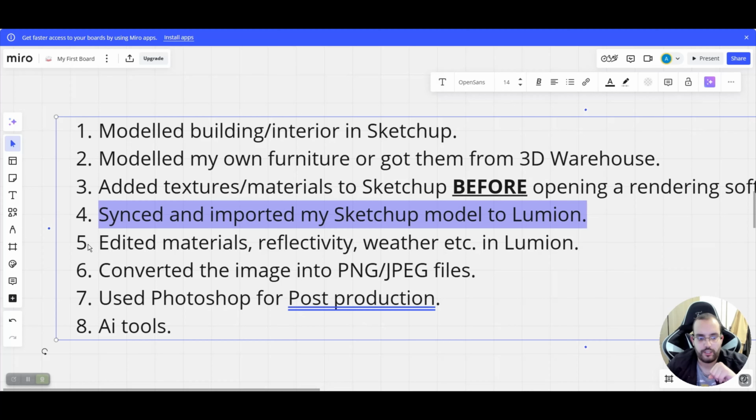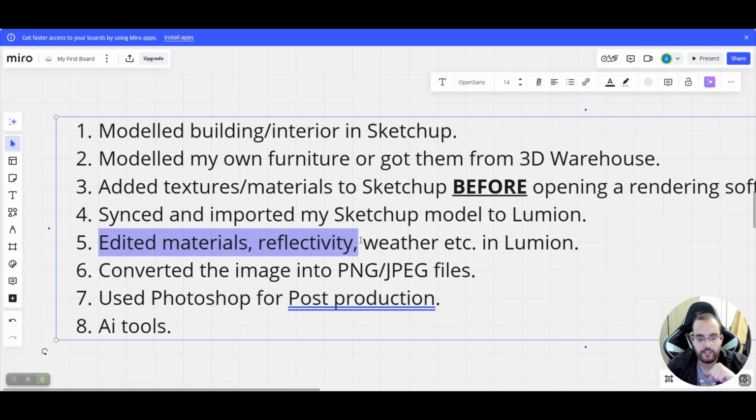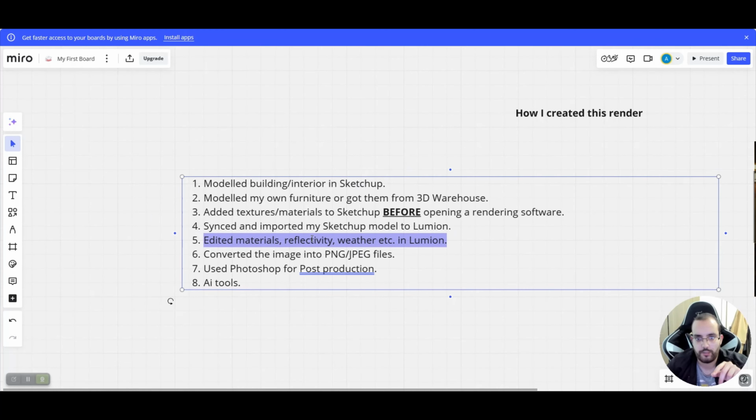And then number 5, I edited materials, reflectivity, weather, etc. in Lumion. Now, this is the part where it can make or break your renders. Let me give you an example.